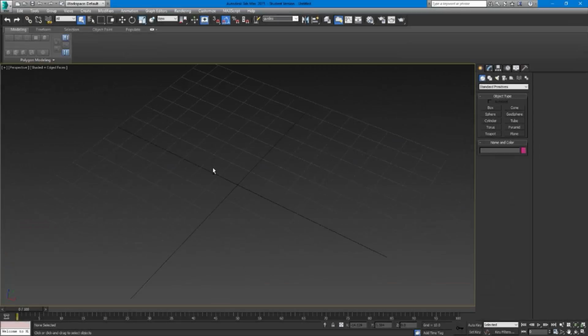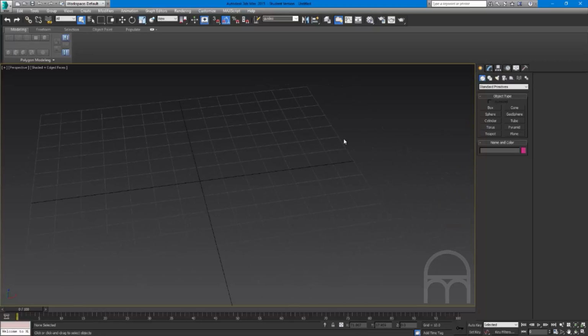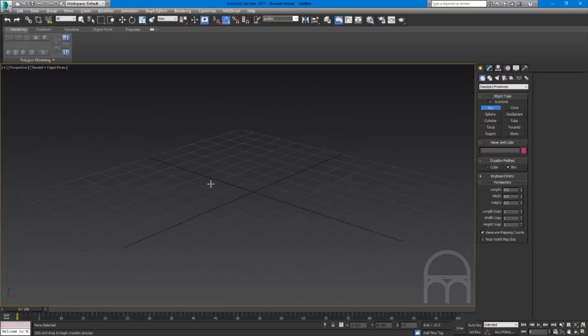Hey guys, so it's Dan, we're back on 3DS Max, and I thought I'd show you guys, mainly beginners. If you're really good at Max and are quite advanced, this probably won't help you, but who knows, maybe you will learn something. So first of all, we're going to make a box.